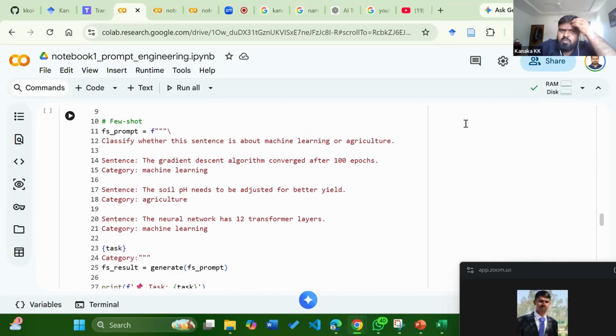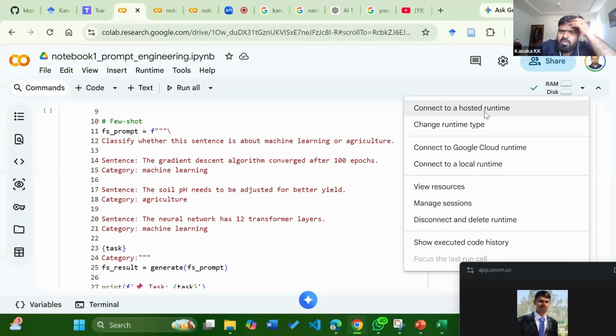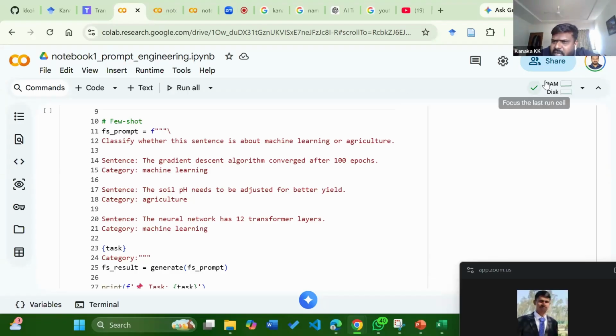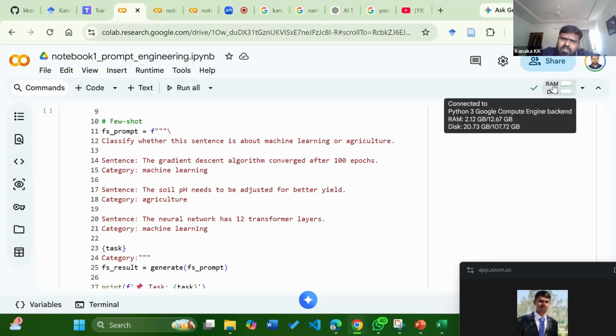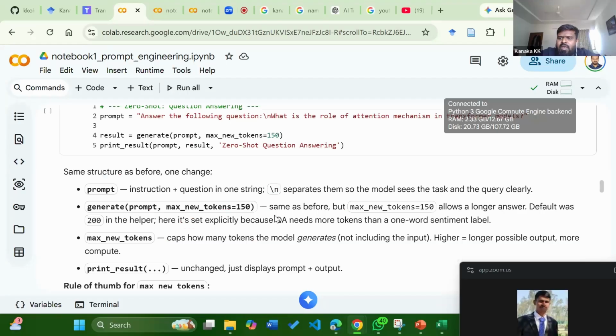So immediately after opening this Google Collaboratory, what you have to do is go to this button and connect. You need to connect to a host. Host means those Google computers. If it shows a right tick mark, then RAM and disk, that means your computer is connected to the cloud.